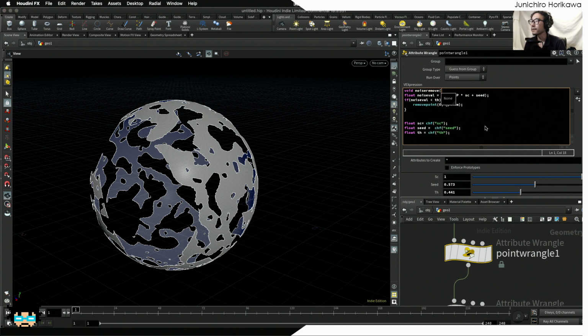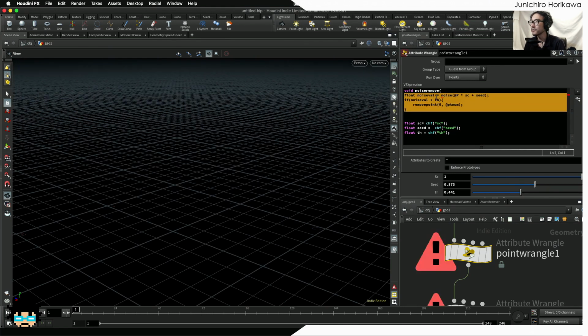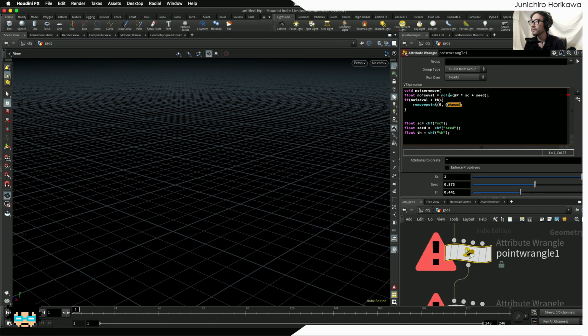Then the first thing I need is to access this @P attribute and the ptnum attribute. Now it's not possible to access the ptnum attribute inside of functions, but having ptnum as a variable, you'll be able to access this point position. So the first parameter for this function will be ptnum, right? And I have this sc, seed, and threshold, which I want to parameterize as well. So let's give that as well: sc, seed and threshold, since these are all float.